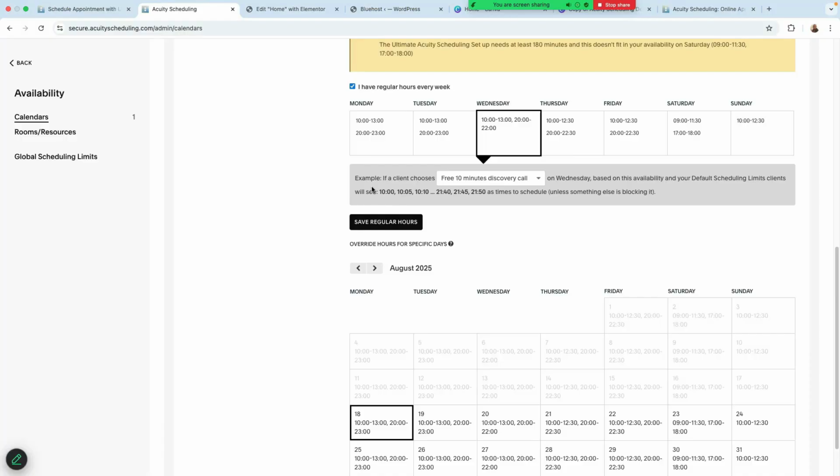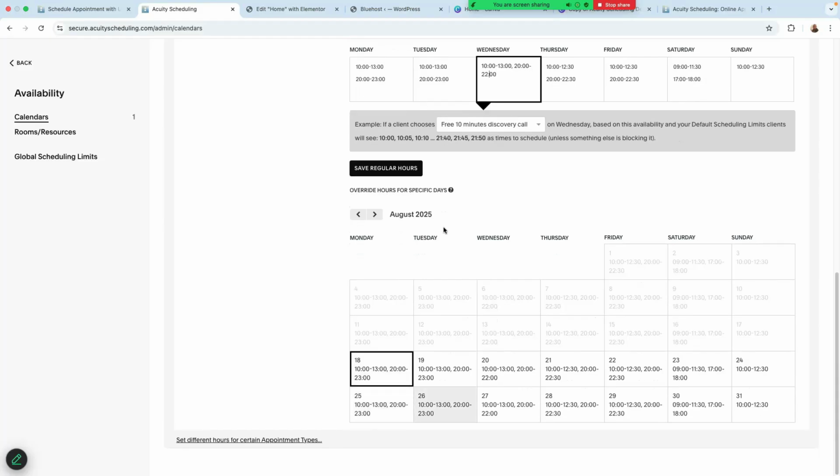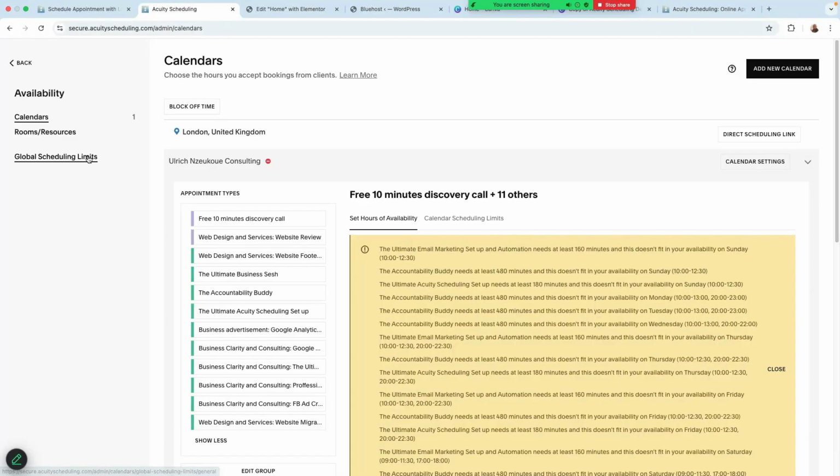That's it. So for example here, if a client chooses a free 10-minute discovery call on Wednesday based on its availability, your default scheduling, the client will see 10. So this is just an example of how things will look. And then once you're done with any changes here, you need to click here, regular hours. Now, override hours for specific days. Now, here you have Monday. Okay, this is my availability.